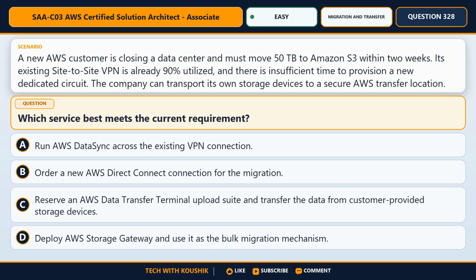Option A. Run AWS DataSync across the existing VPN connection. Option B. Order a new AWS Direct Connect connection for the migration. Option C. Reserve an AWS Data Transfer Terminal upload suite and transfer the data from customer-provided storage devices. Option D. Deploy AWS Storage Gateway and use it as the bulk migration mechanism.